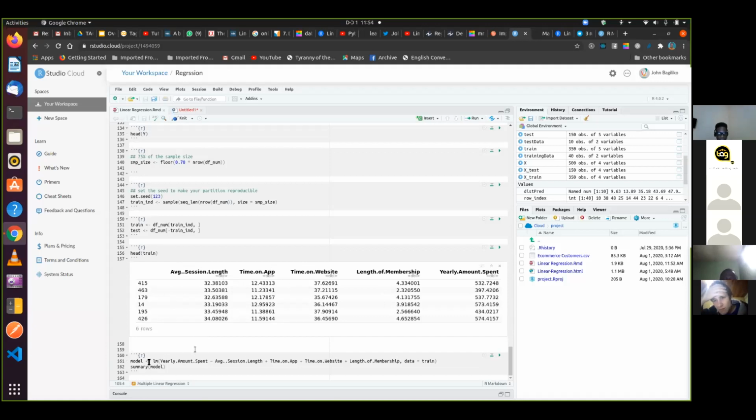And now we build our model. Okay, take note of this, it is very important. In the simple linear regression, we only had one dependent variable and one independent variable. But in this case, we have many of them. We have average session length, time on app, and so on and so forth.